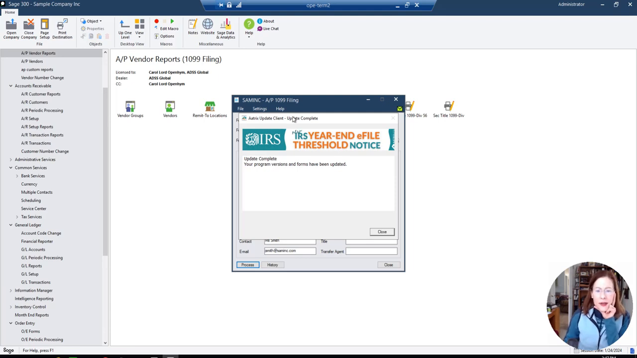Okay, I paused the video because my Aatrix required an automatic update, and that takes a while. What can happen is when you click on process, if the forms haven't been updated in a while, you're going to get this pop-up that says your forms are out of date, and then you'll click on the automatic update button. Aatrix is used for all tax forms, W-2s, 1099s, so there's a whole lot that get updated whether you're using Sage 300 payroll or not. So it takes a minute.